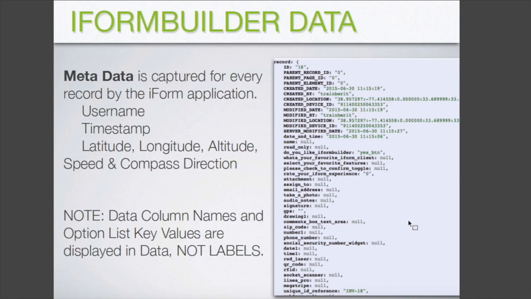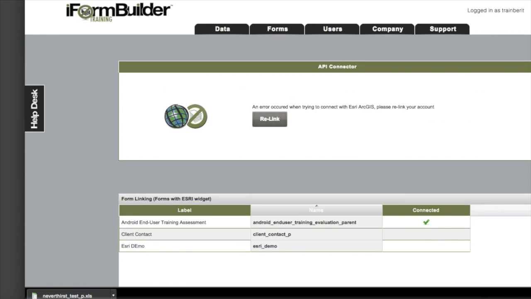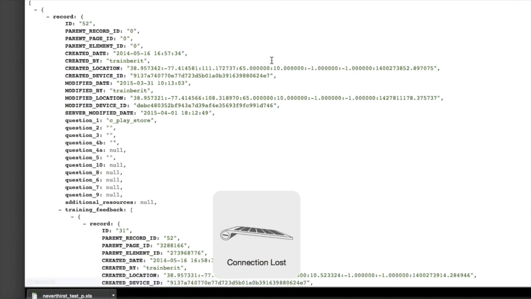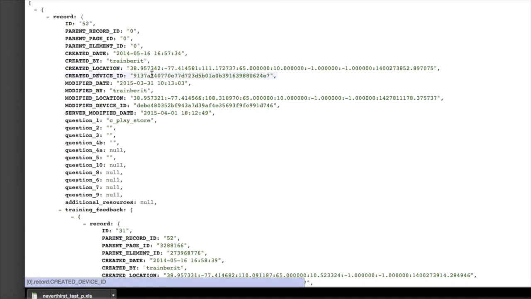You'll see the username, the timestamp, the latitude, longitude, altitude, and compass direction. But you'll also see the data column names and the option list key values, not the labels. What I have here on the right-hand side is just a screenshot, and I'm going to bring up the actual data that I have in a JSON feed. So I've downloaded the JSON feed here, and I'm looking at it.